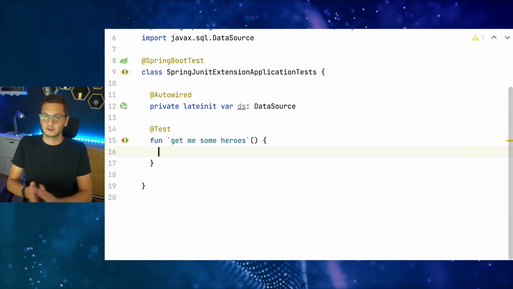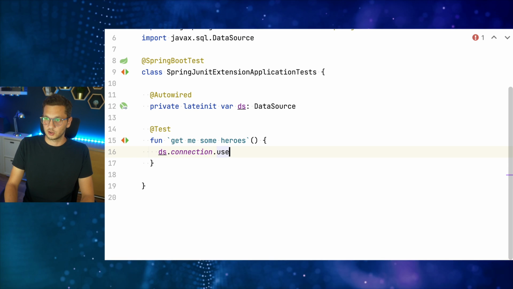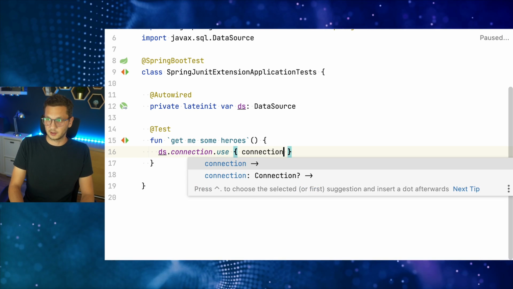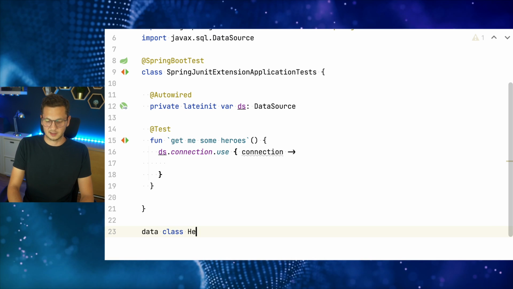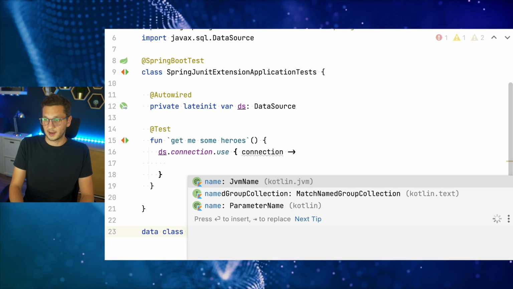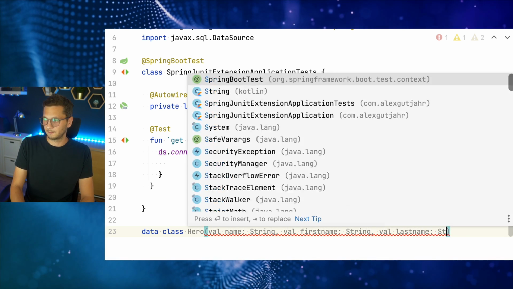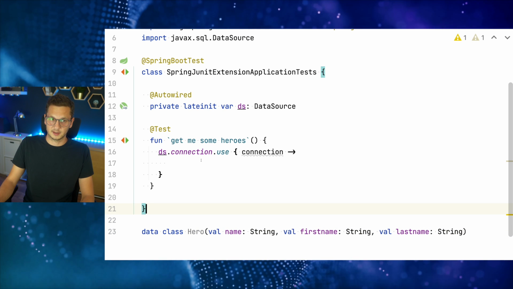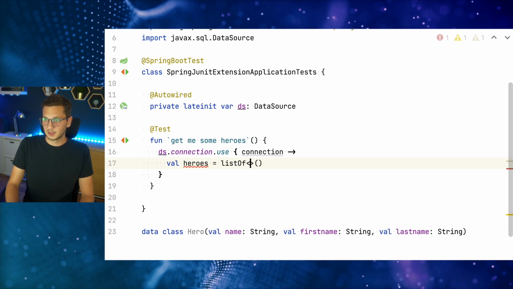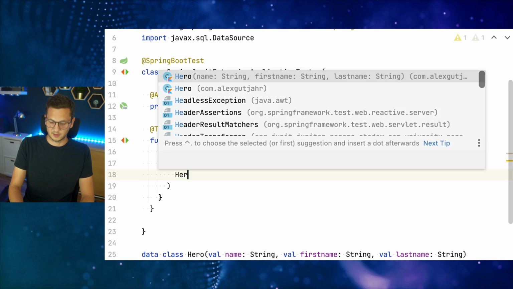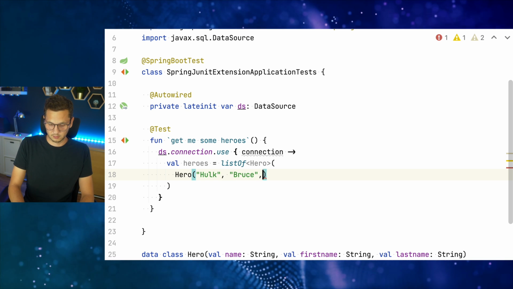And now, given the data source, let's actually add some heroes. Okay. So we use the connection. Call use, go and get the connection. And what I'm gonna do is, let me create a little helper for the heroes. So let's create a data class for a hero. And the hero has a name, it has first name, and it has the last name. So that's our hero. And what we're gonna do is use the connection and then create a list of heroes that we will work with. So it's list of hero. So there's the first one and we call that one Hulk, right? And that's Bruce Banner.